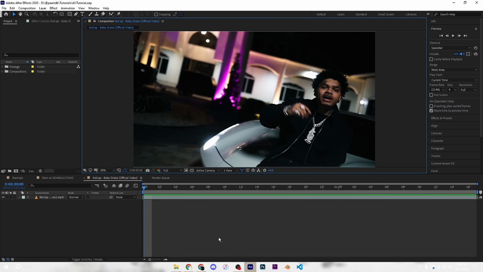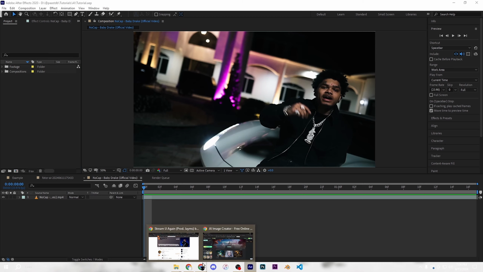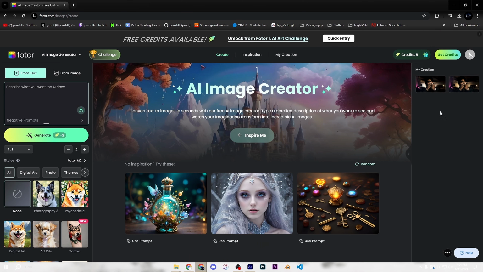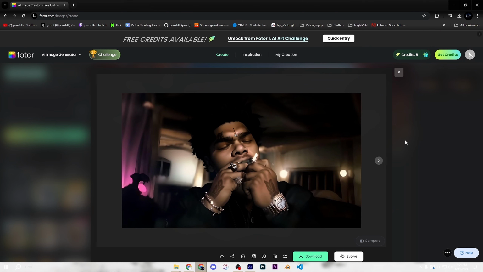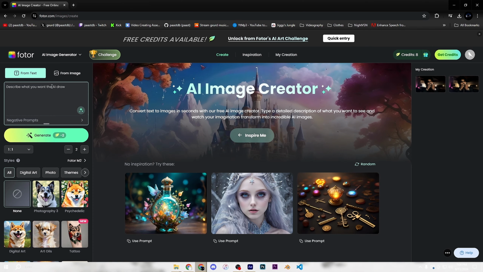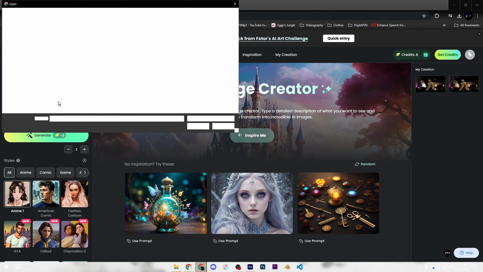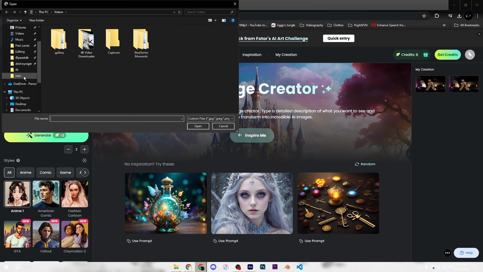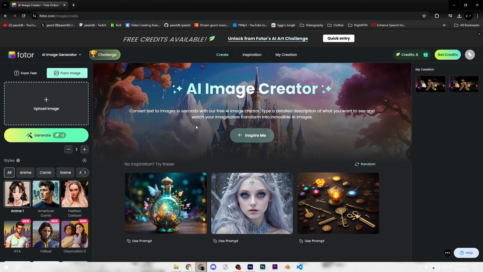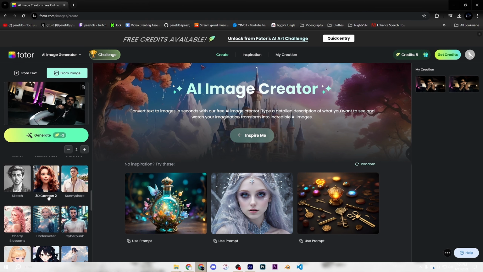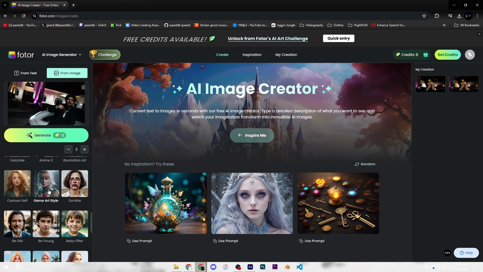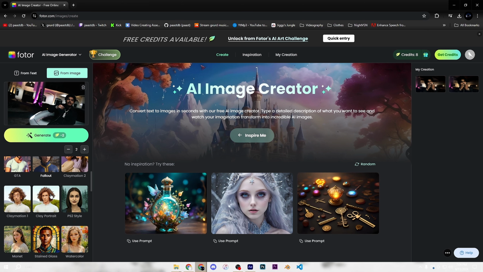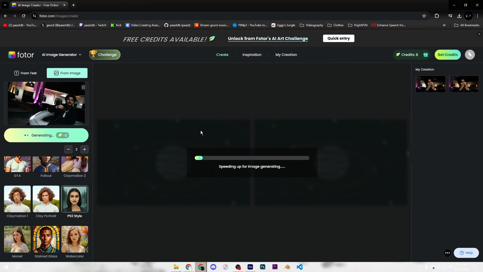So with your reference image, you want to go to the website that I have down below. Here it is right here. It already shows my old creation that I just made. But what you want to do is press from image and upload an image. So go to the image that you have already, press open, right? It has a ton of different styles that you can choose from. But we're just going to go with PS2 because I think it looks the best. Then press generate and wait for it to generate.